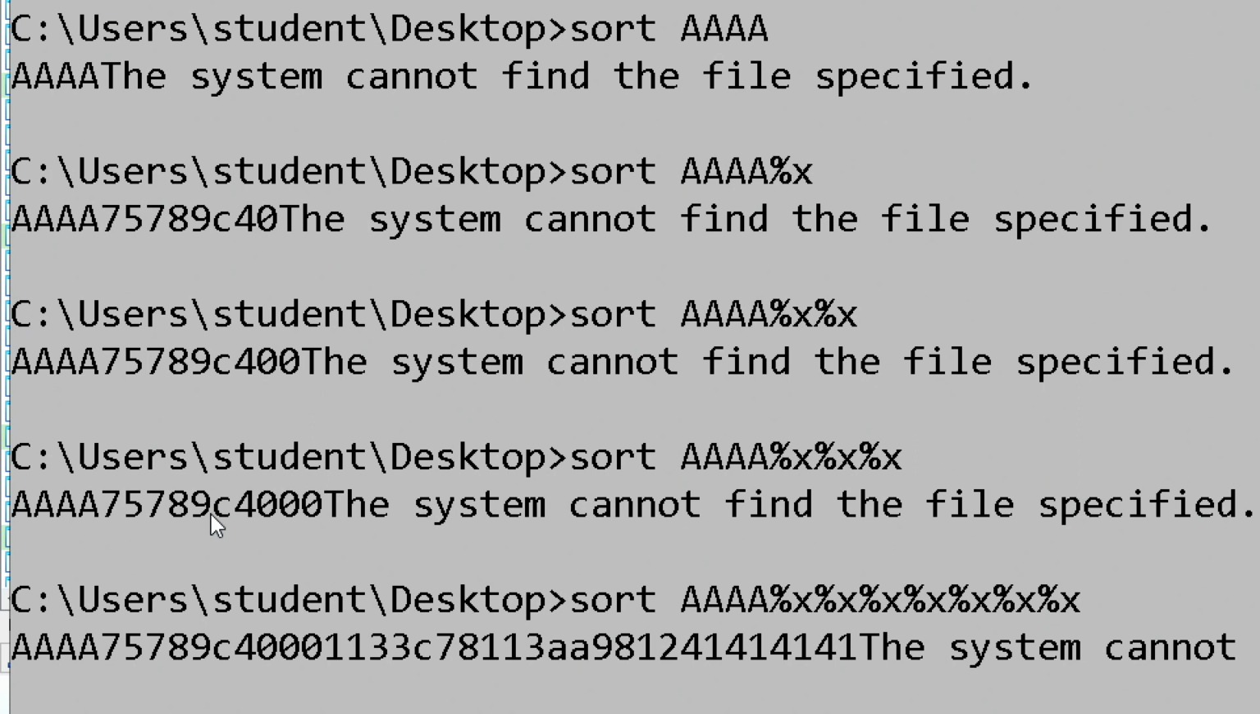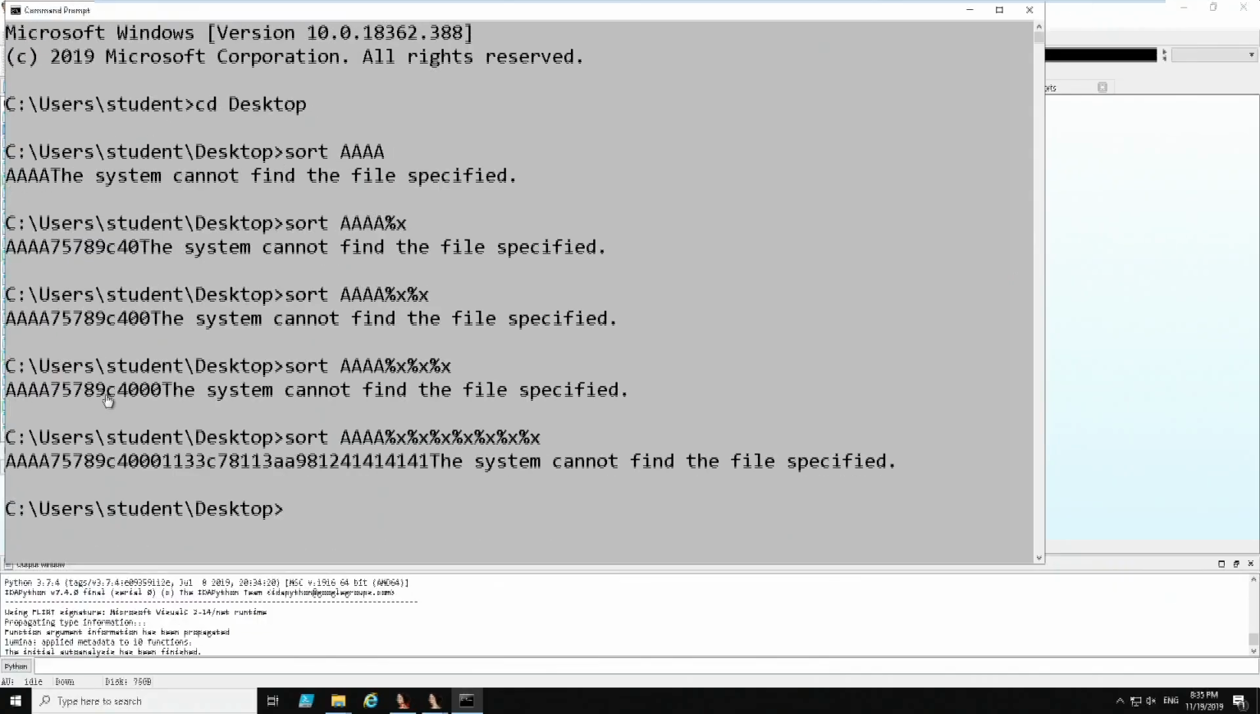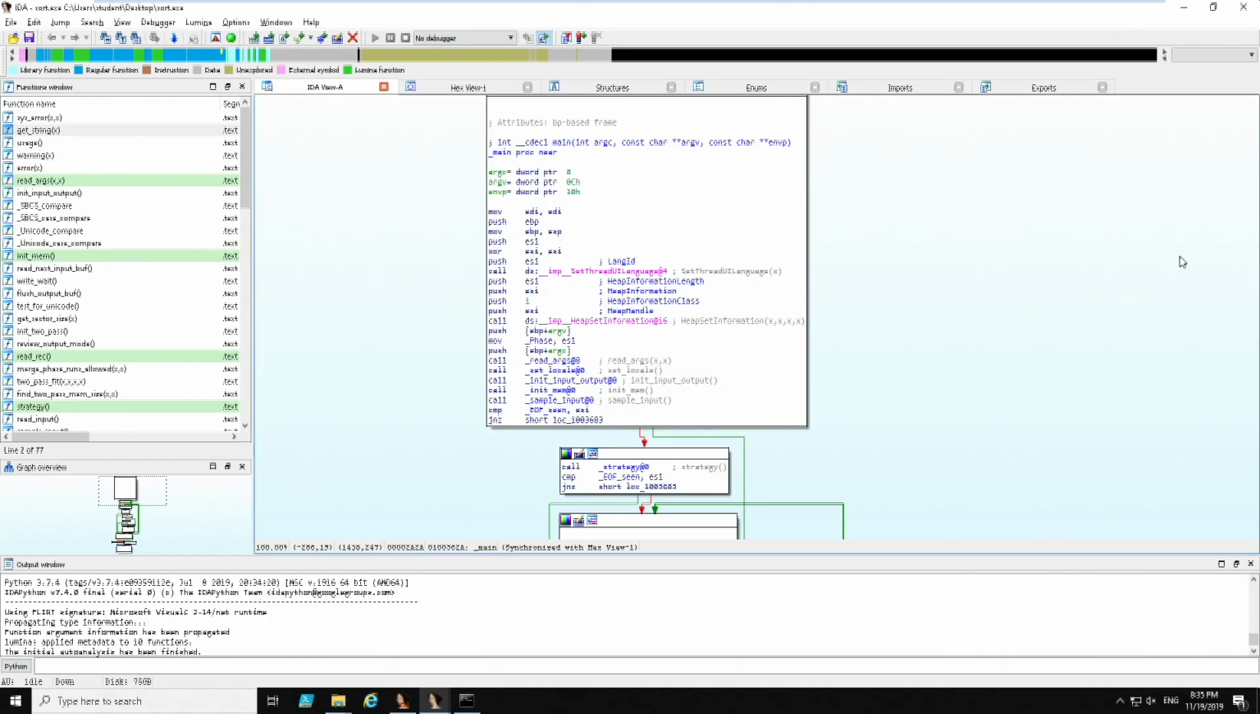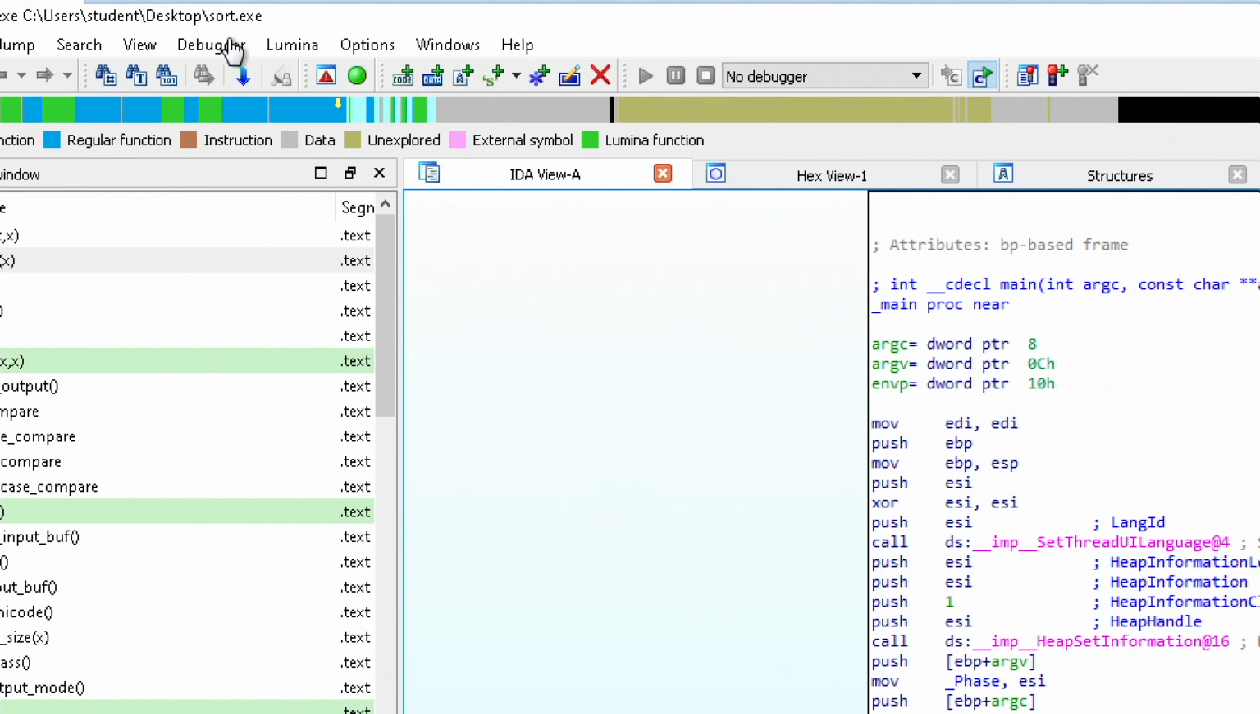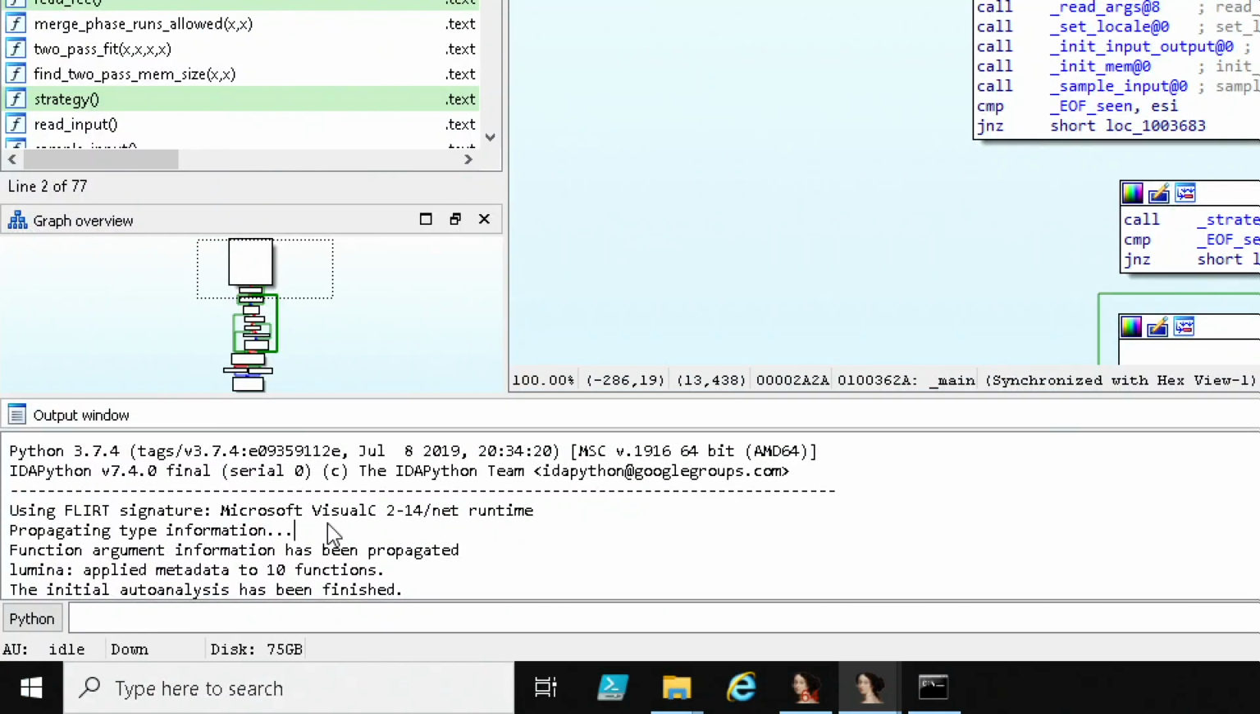So my demo here is to use IDA scripting to see how fast you could have found that bug and determine if it's vulnerable or not. So I'll go over here to IDA where I've got the sort executable loaded right up there. And we're going to run this ban function script that we use in 760.